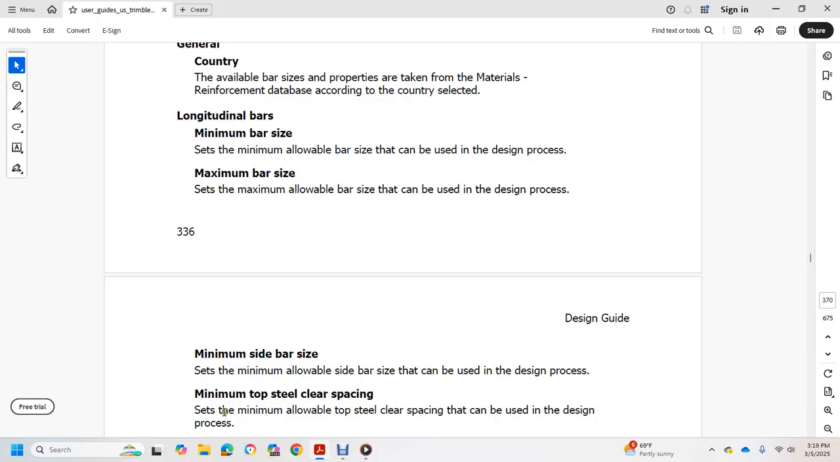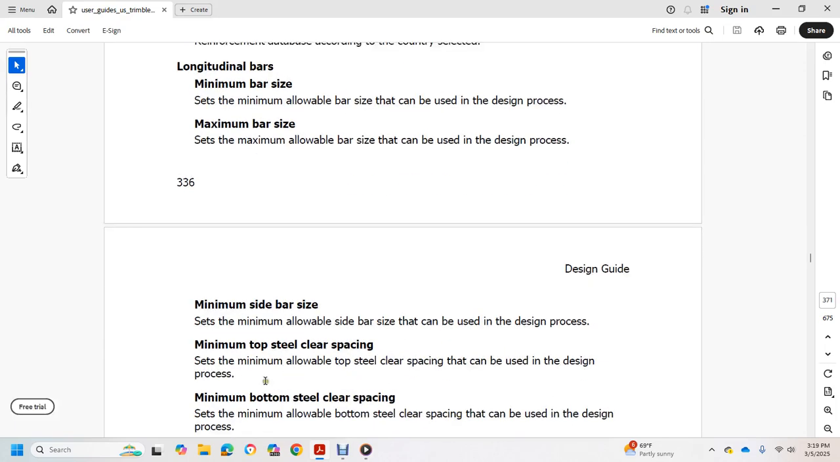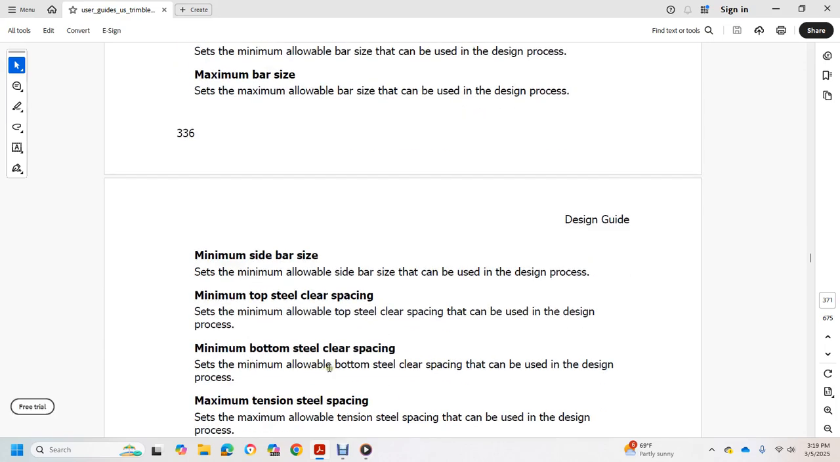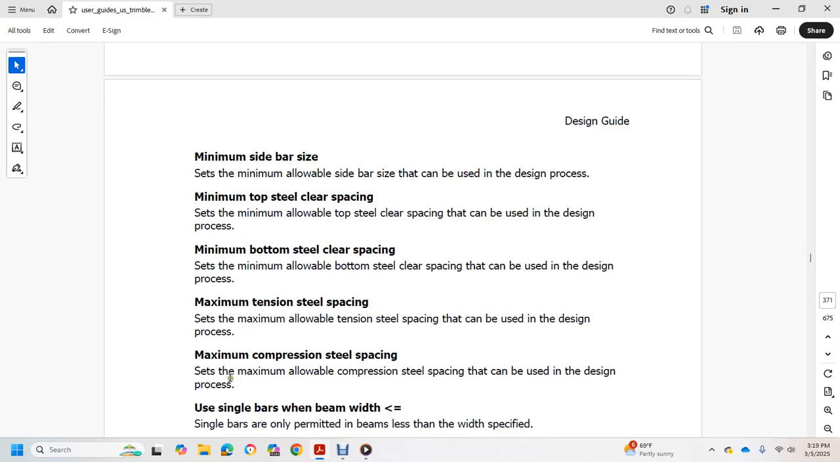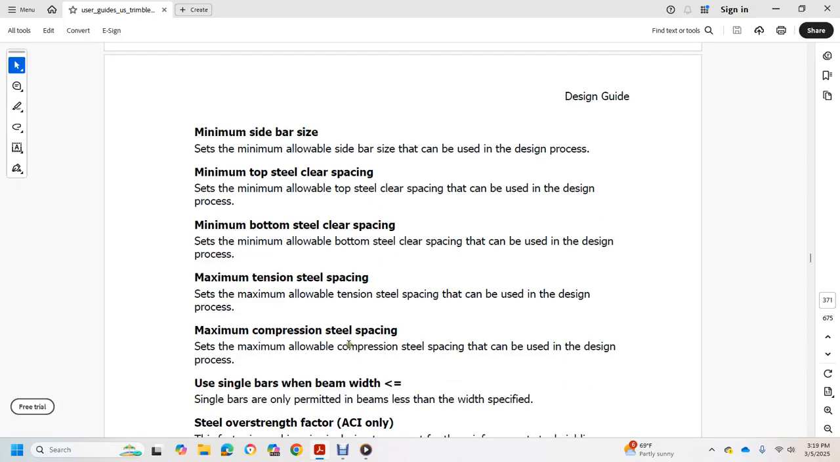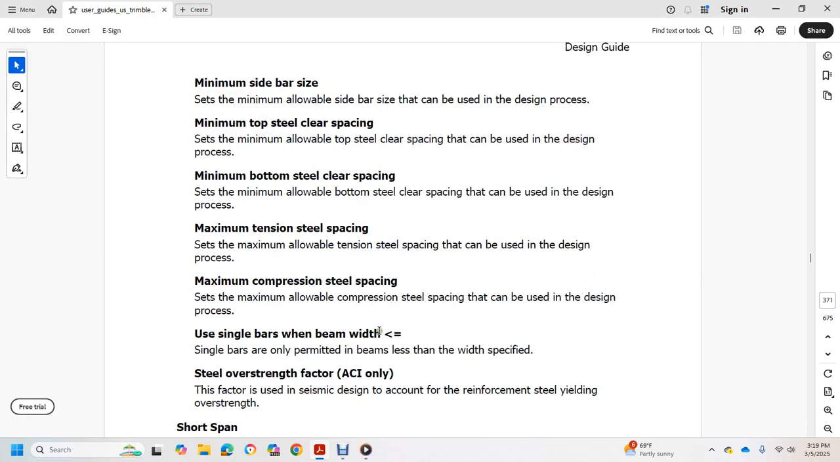Minimum top steel clear spacing: the minimum allowable top steel clear spacing that can be used for the design process. Minimum bottom steel clear spacing: the minimum allowable bottom steel clear spacing that can be used for the design process. Maximum tension steel spacing: the maximum allowable tension steel spacing that can be used for the design process. Maximum compression steel spacing: the maximum allowable compression steel spacing that can be used for the design process. Using single bars with a beam width of less than or equal to the value set here: single bars are only permitted in beams less than the width specified.